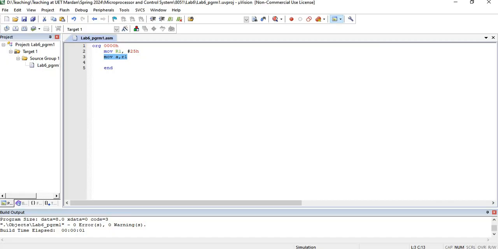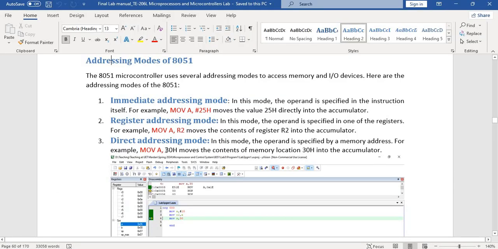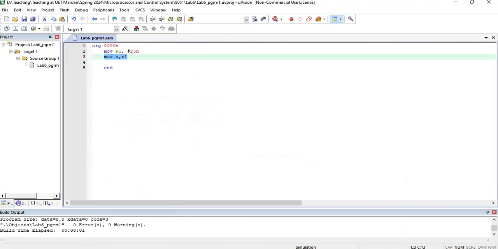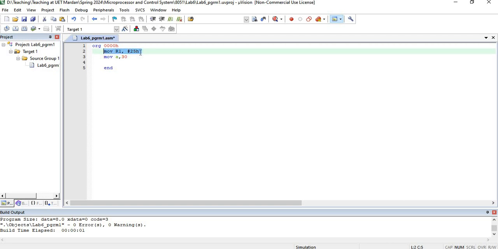Now we want to study a third option, that is direct addressing mode. For example, at address 30 we have 25. For example, this 25 is stored at 30. So we write just 30, and let me delete this. I want to load 25 from 30, which is the internal memory of the 8051 microcontroller. So before executing it, I am saving it. Now I will press translate, then build, and now I will run it.